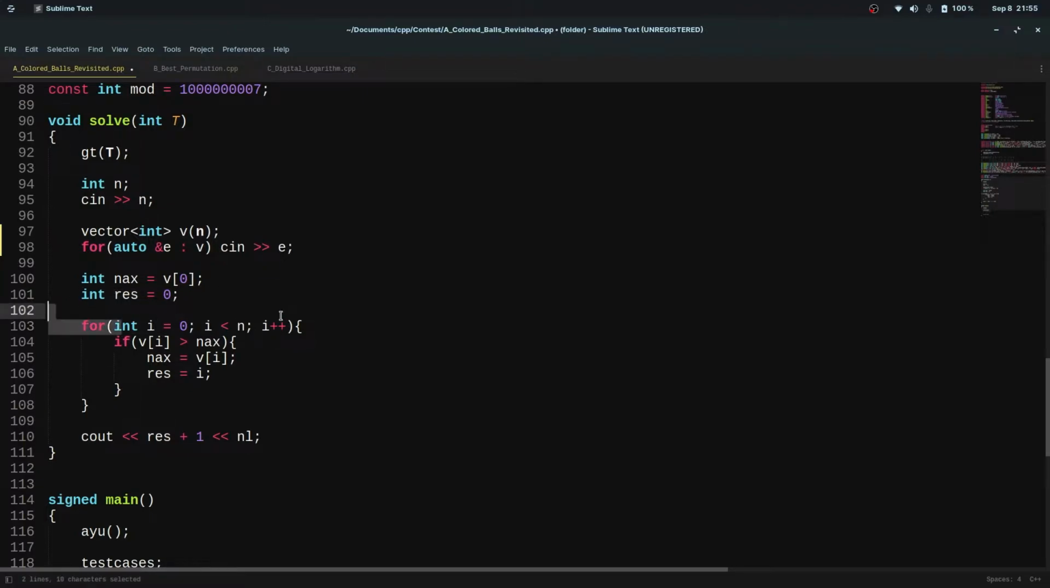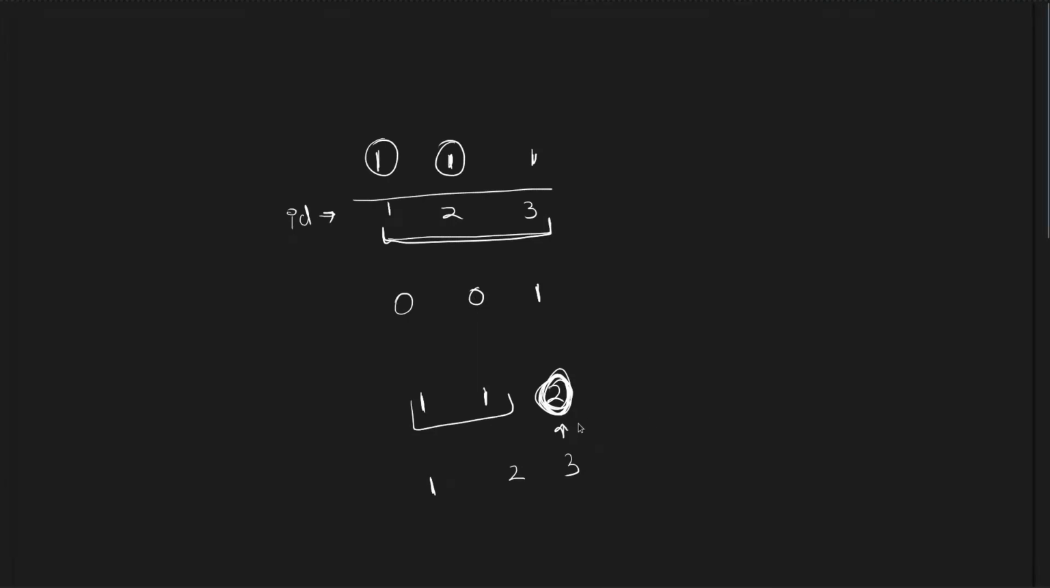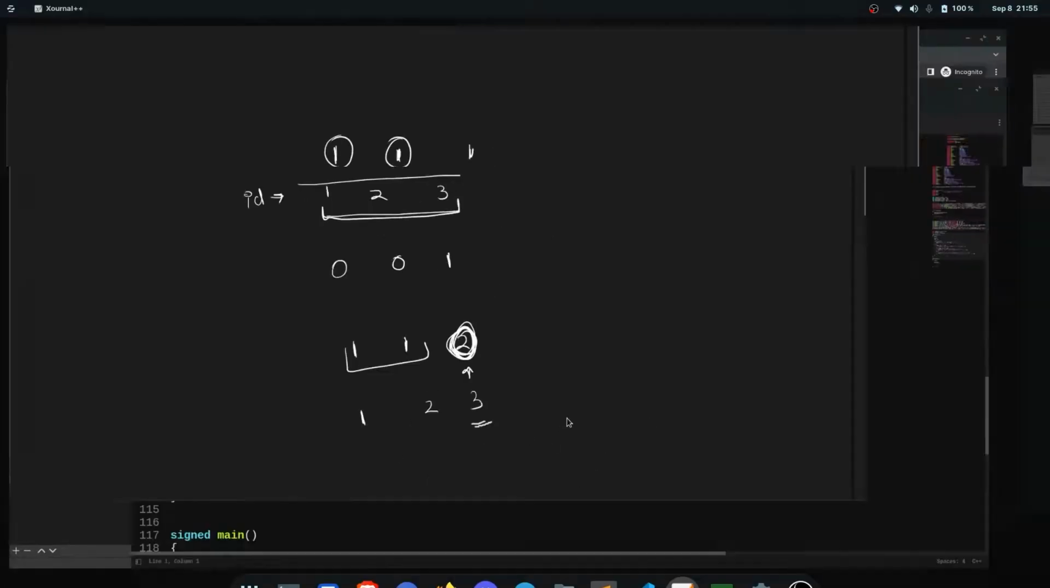I traverse through the vector, and if v of i is greater than the maximum, I set the maximum as v of i and the result as i, the ith index. At the end I just print result plus 1 for 1-based indexing. So this is how the solution of the first question works. We just have to take the maximum element and print its index. This will be the final solution.